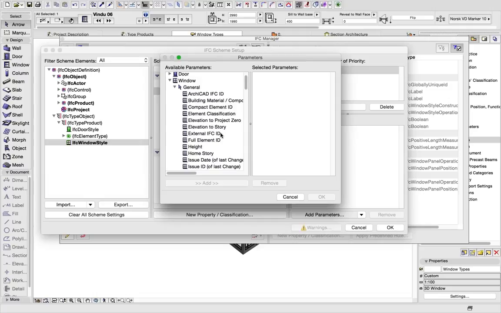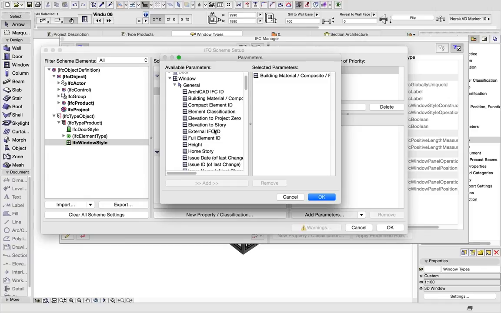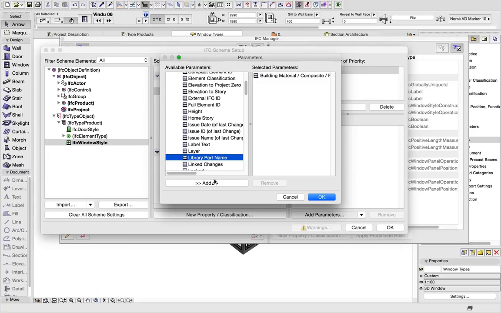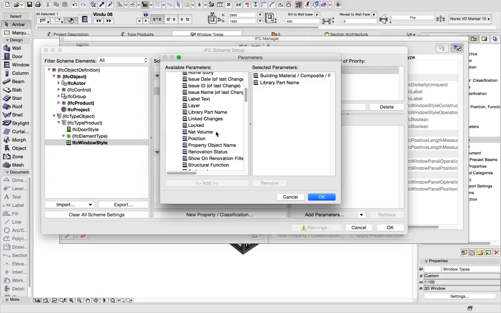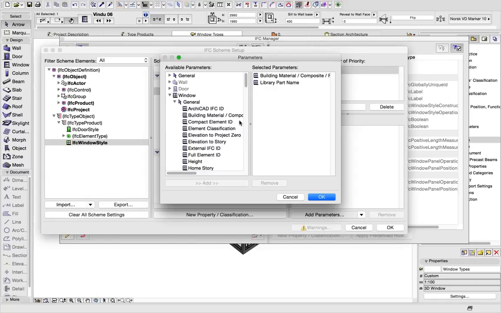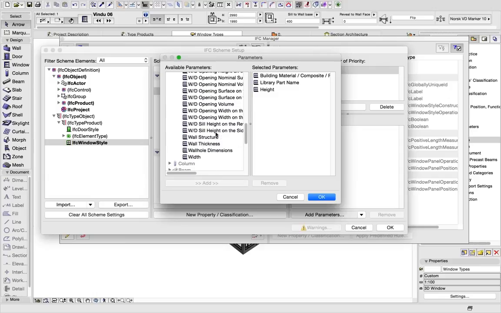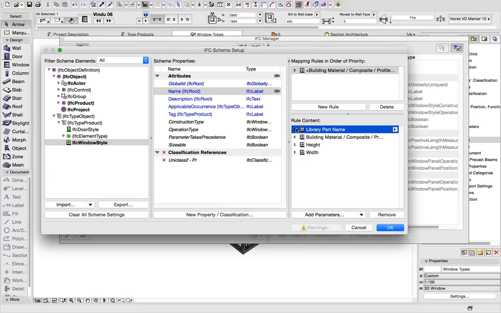And we are still going to keep, under general, the building material attribute. I will add the library part name because we still need that, even though that was the default as well. These are the two that I need from general. And then I'm going to need sizes. I have said I want the size of the window referenced. So I will add height and width. And I have added these basically in alphabetic order, but I have the freedom to move it around.